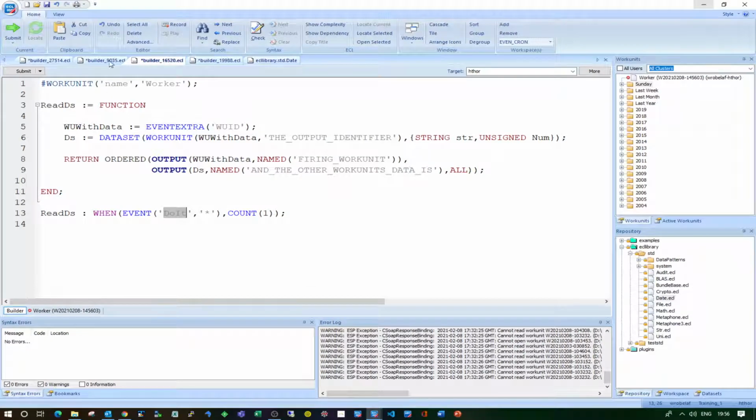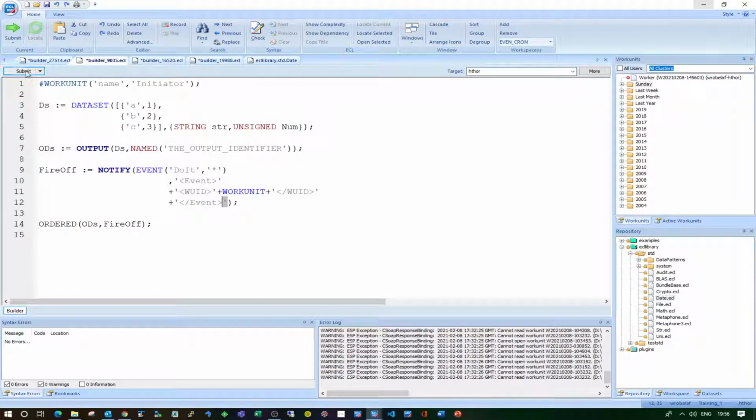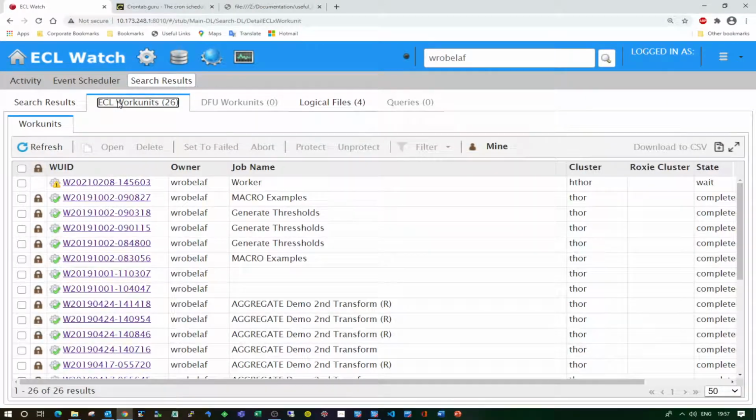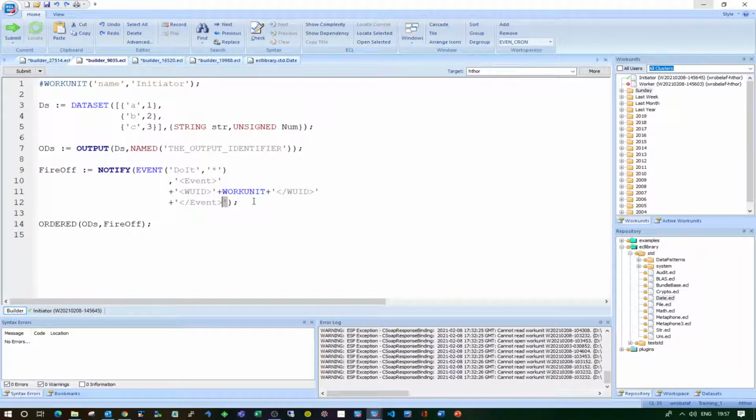But if I actually try running this, this will fire an event off. So it fires, but it doesn't actually work. That's not picked up. It's still in its merry wait state, and you're scratching your head because you can't understand what's wrong with that.